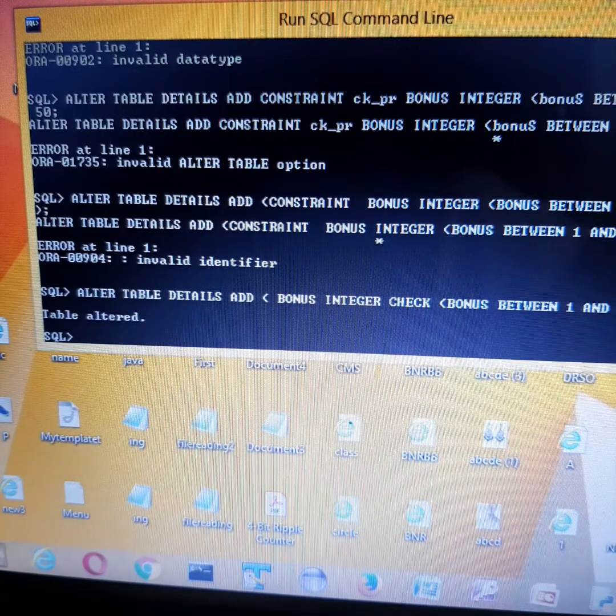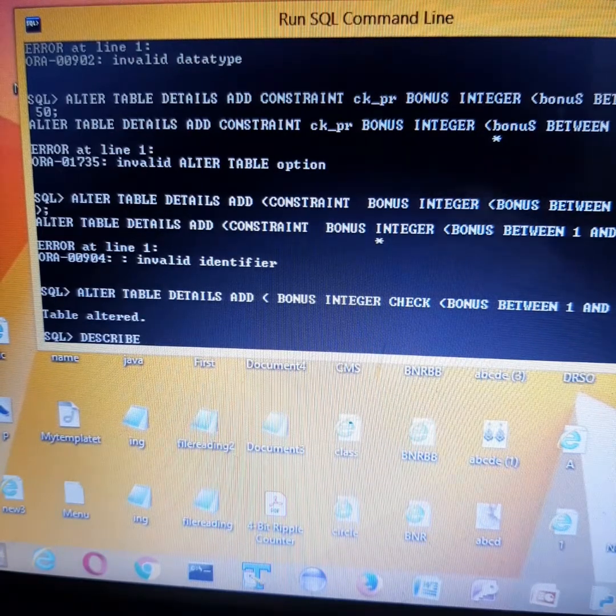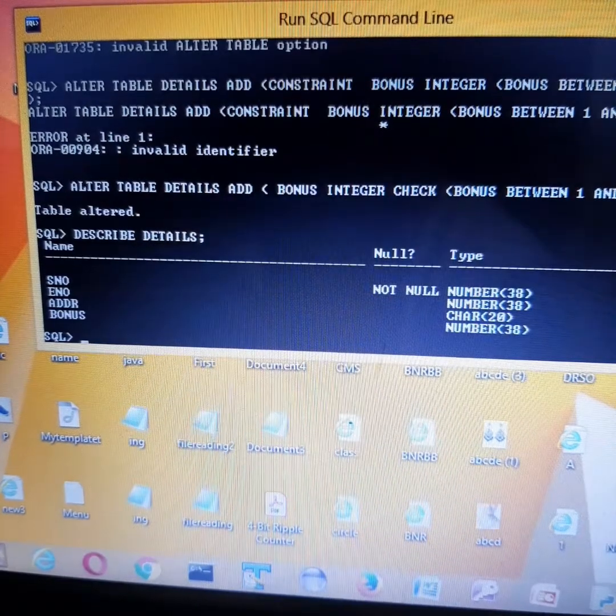Now comes dropping a column. Suppose one of the columns that we have inserted, like bonus we have inserted here, I don't want. I want to remove it completely. See, if I am writing a describe on details, I am getting a bonus. I don't want it. So I want to drop it off.